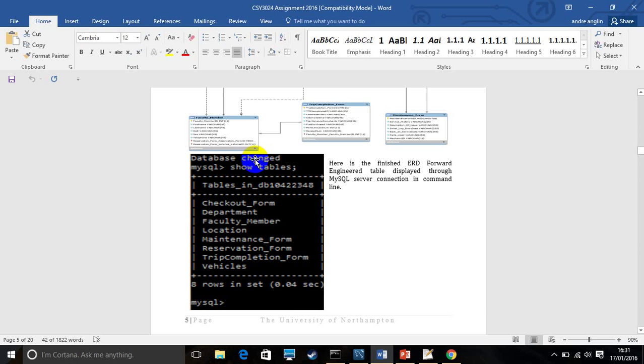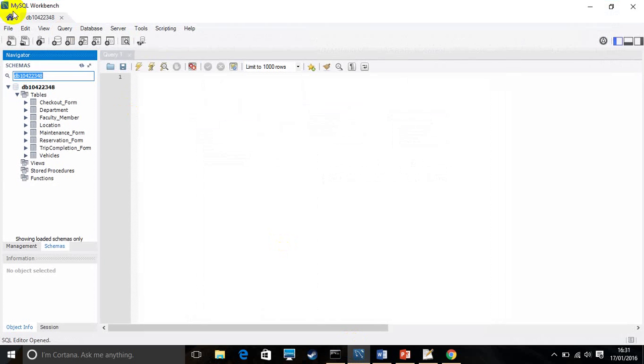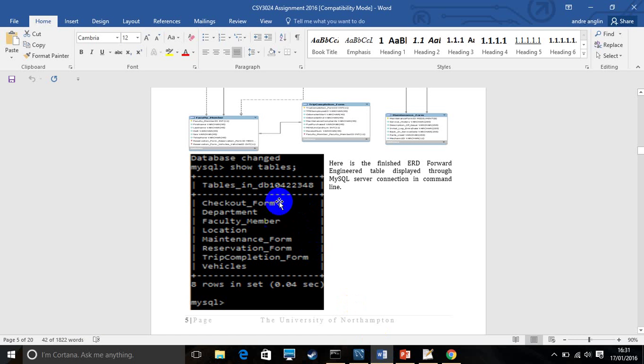Here's the finished database when everything has been forward engineered from MySQL Workbench. Here you see my schema and all my tables in the schema. This was forward engineered and this is the end product.